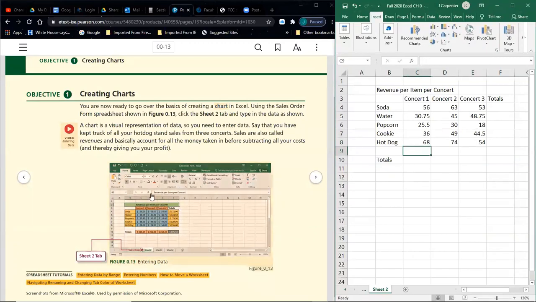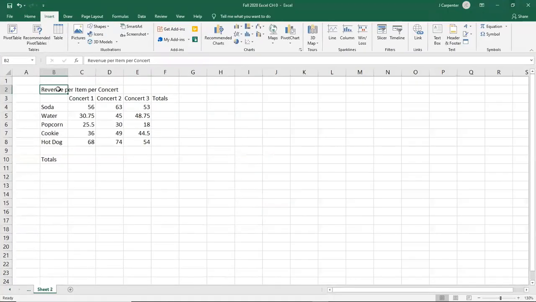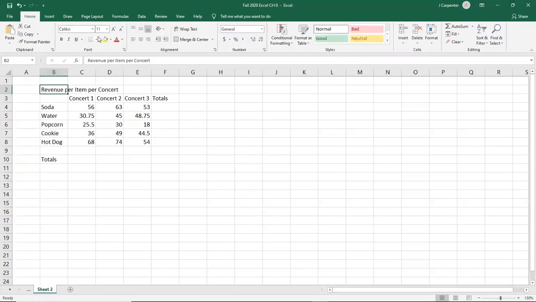But there's a lot more going on with this than what you really see. There's a lot of coloring. For instance, the revenue per item per concert, that's a green color. So let's go to the cell it's in. I'm going to maximize this for a second. Watch what happens if I just click the cell where I typed revenue per item per concert. Then I go back to Home, the paint bucket, the drop down to make it that kind of green color. It only paints that one.